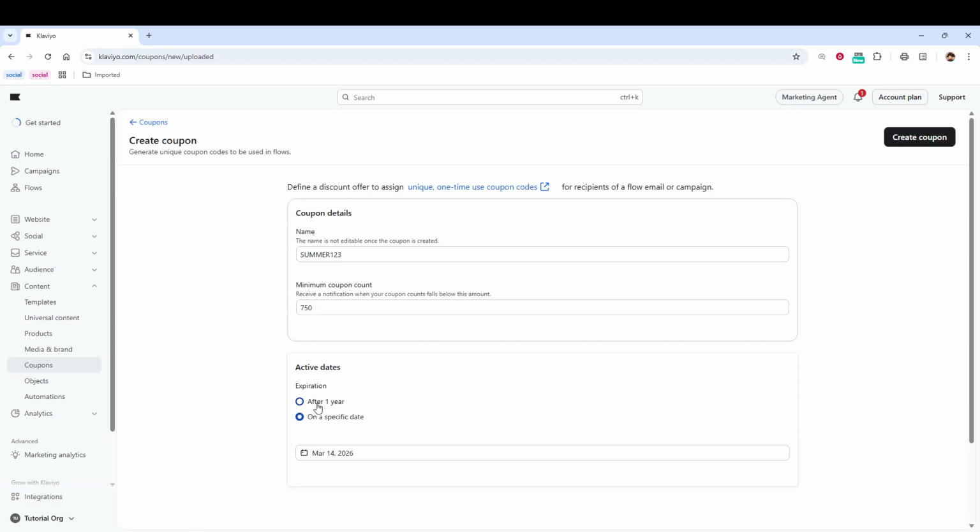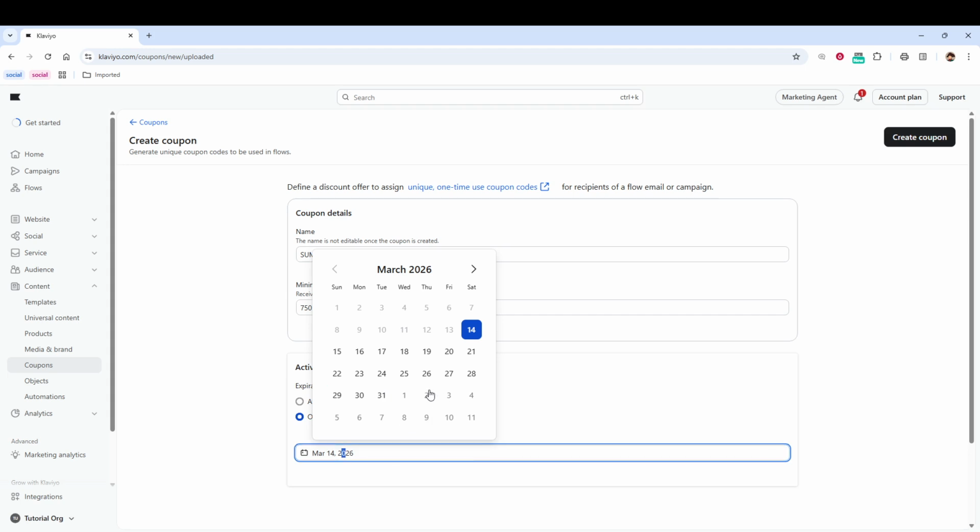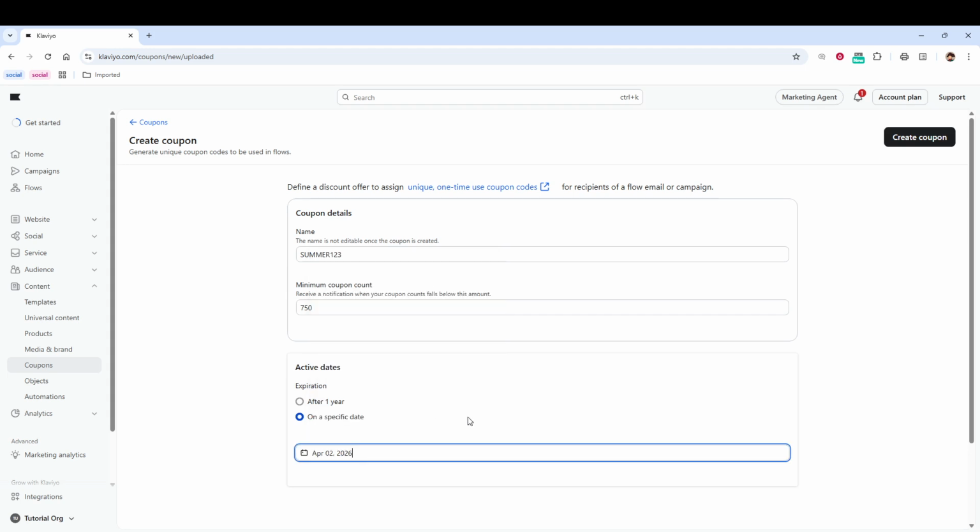You can choose an expiration after a certain amount of time, such as after 1 year, or you can set it to expire on a specific date. Pick the option that matches your promotion. If this is an ongoing welcome incentive, a longer expiration can reduce support issues. If it is a limited time sale, a specific date keeps the offer consistent and prevents late redemptions.